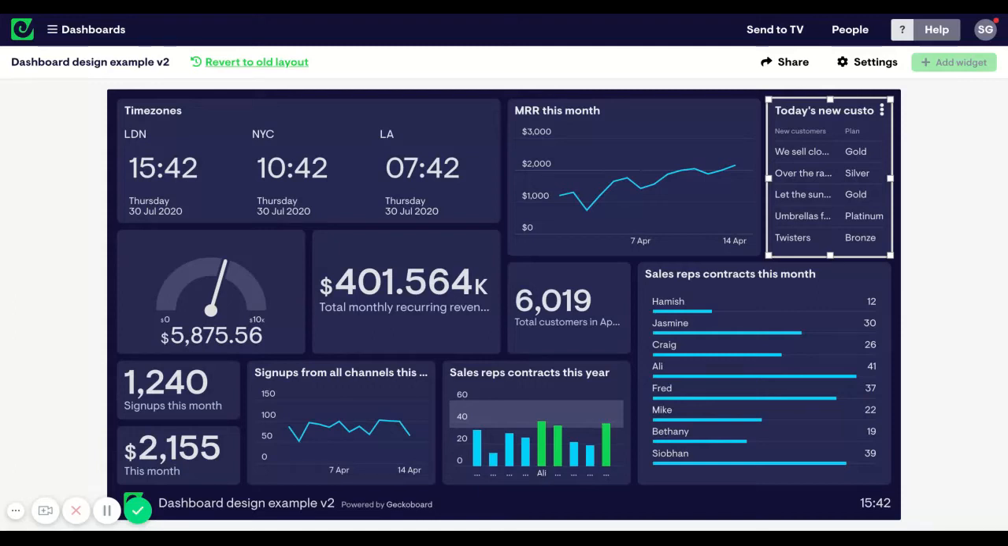I'm going to show you how you can apply the dashboard design best practices that we covered in the last lesson to your Geckoboard dashboards. The first question to ask yourself when it comes to dashboard design is, what is the purpose of my dashboard? What do I want it to achieve? Let's take a look at this example dashboard here.